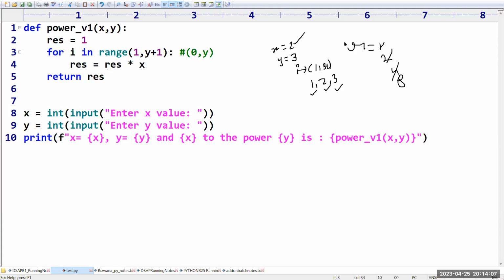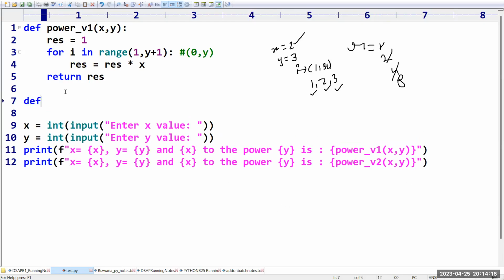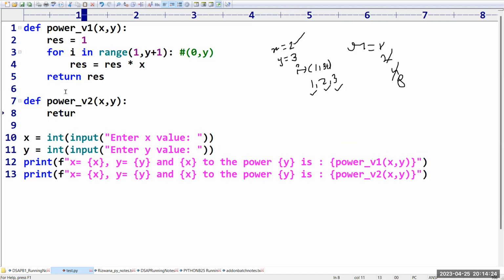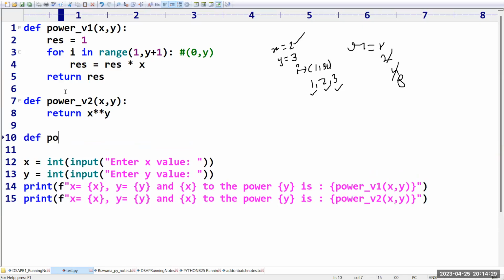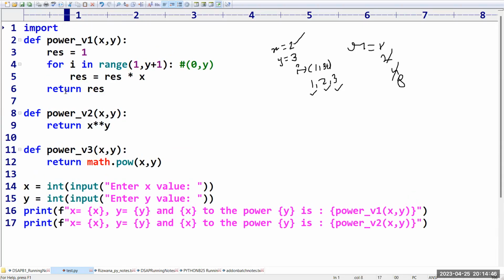This is nothing but the iterative approach. Sir, we have other approaches. For this I am taking version 2. In version 2, sir, do you know in Python we have one special operator for calculating x to the power y? What is that operator? So here x double star y we can take. And we have another version also. In the math module there is a power function. If you want to work with the math module, then we have to import the math module.